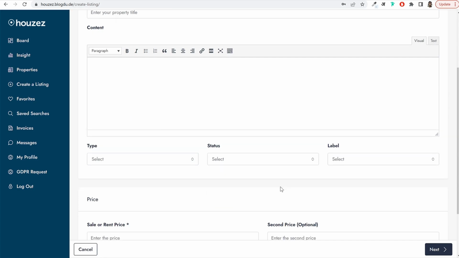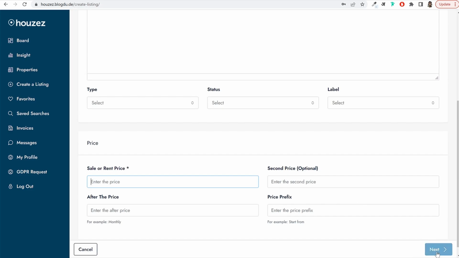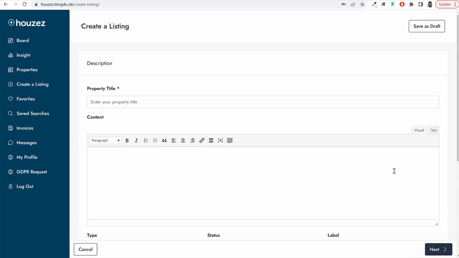Then they can also add some label. Then after that, they can add their pricing and so on. And in the next step, they will have to add a few more details. Once they complete all these things, they can click on submit and they can submit the property, and this property will start displaying on your website.